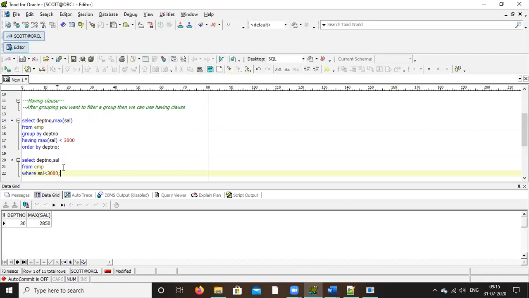Control enter, run it. Now you can see the difference. In the where clause you can write salary, but you cannot write maximum salary, because maximum salary is a group function. Group function means you have to write group by, and if you write group by, then you have to give having. If you filter like this, it will give all the salary, but here the filtering happens after grouping. This is the difference. Got it?